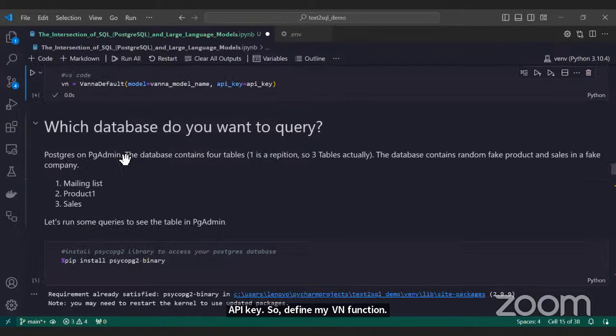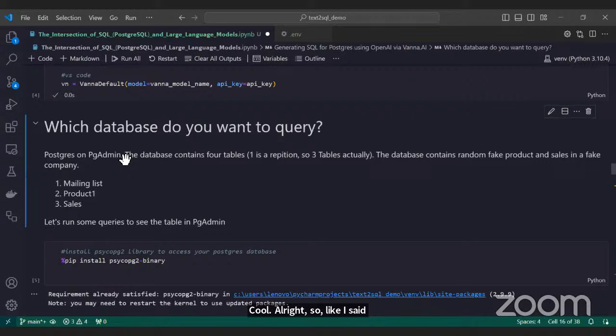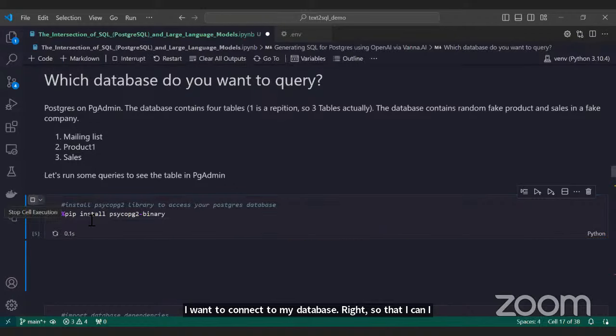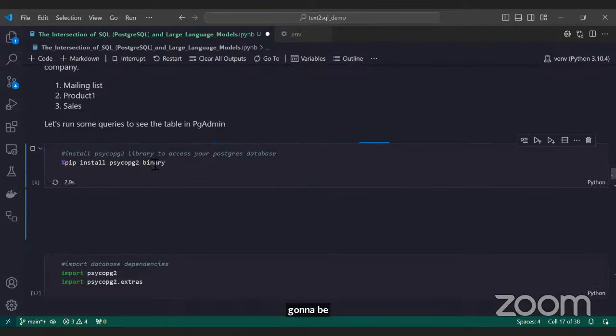Cool. All right. So, like I said, you want to look at what database we want to query. We have the mailing list, we have our product, we have our sales. Like I showed you before, we have three tables in our database that we want to query. And yeah, so now the next thing I need to do is connect to my database, so that I can train on that particular data. So I'm going to install this library, which is very essential for us to use.